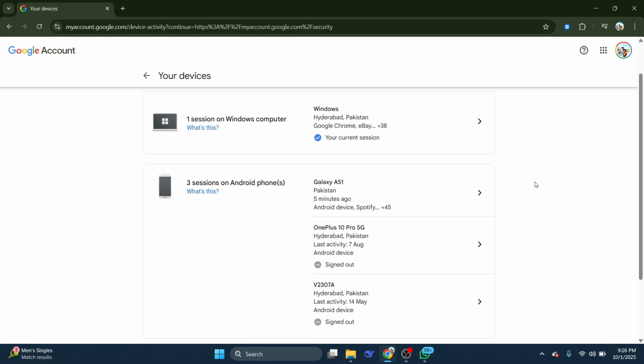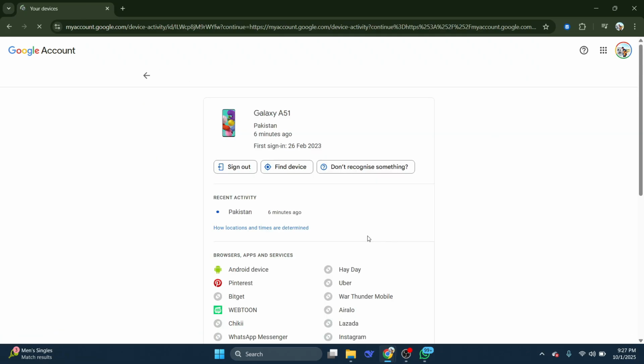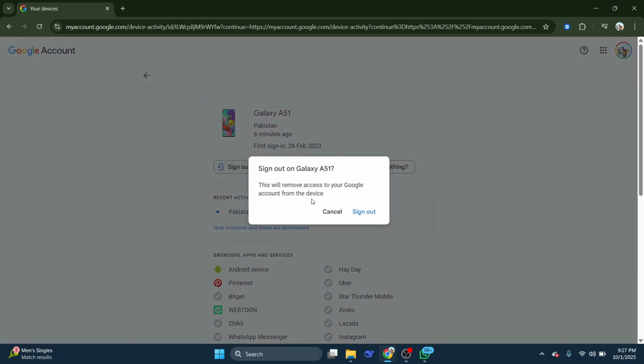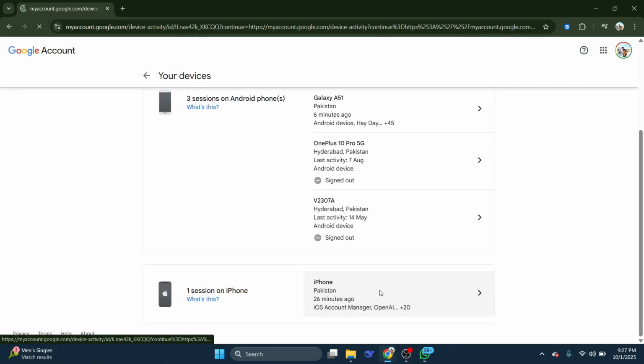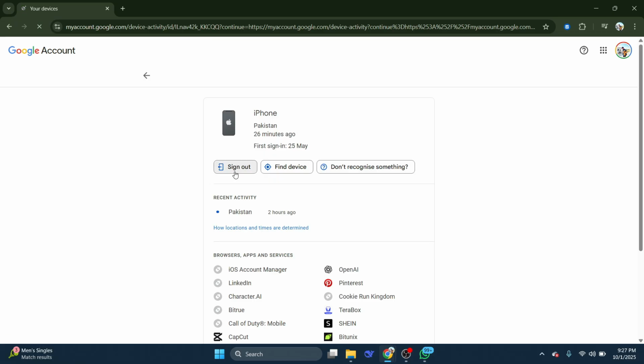If you notice something suspicious, maybe a device signed in from another country, or one you don't recognize, you can choose to sign out from that device directly. This removes access to your Google account from that specific device. You can repeat this process for any phones, tablets, or laptops that appear here.